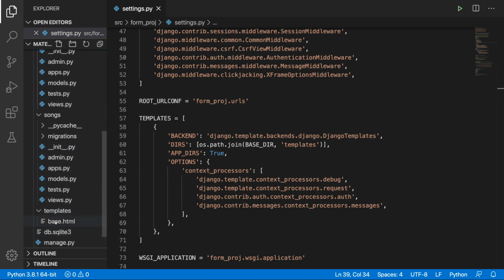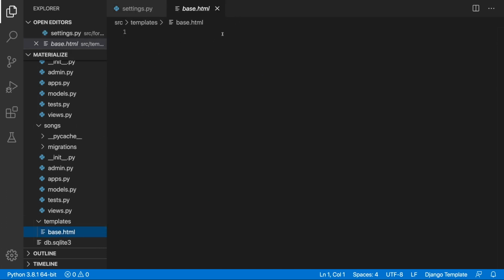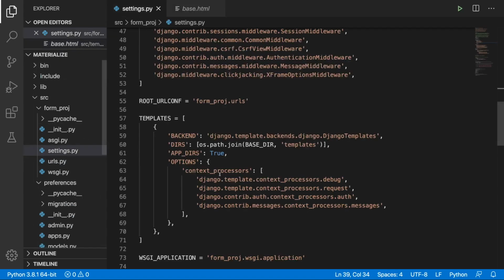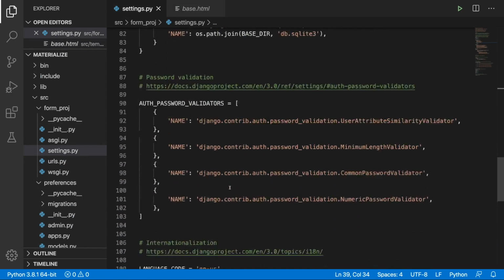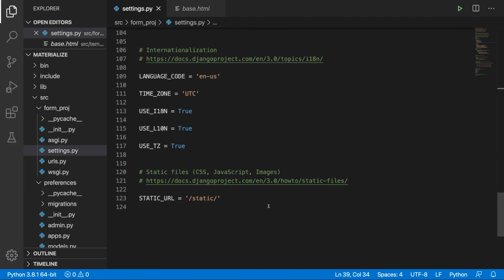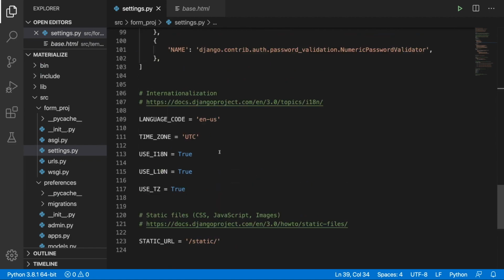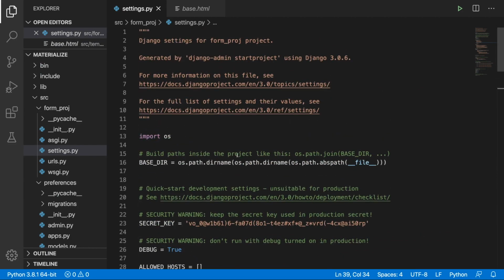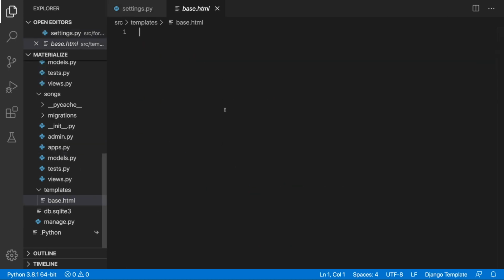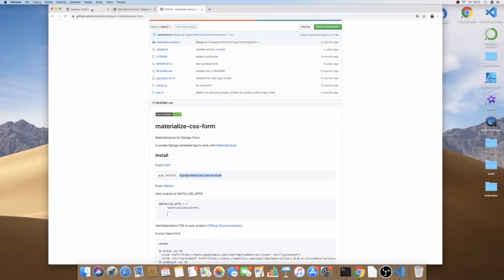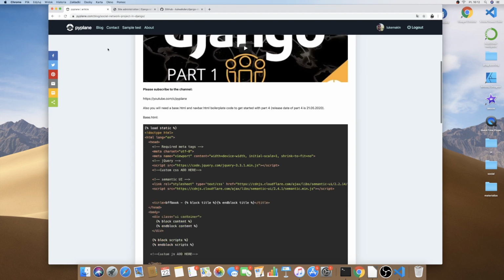And I also added base HTML, which is currently empty, and we will fill it out in just a second. We won't be using any media or static files, so I haven't done any settings over here. Okay, so basically this is it. What we need to do right now is to handle this base HTML. So yeah, this is something that we will do in just a second, but for now let's jump to Pyplane.com.